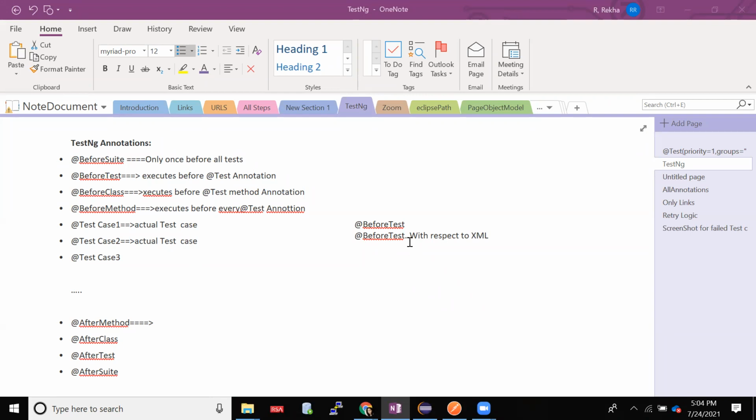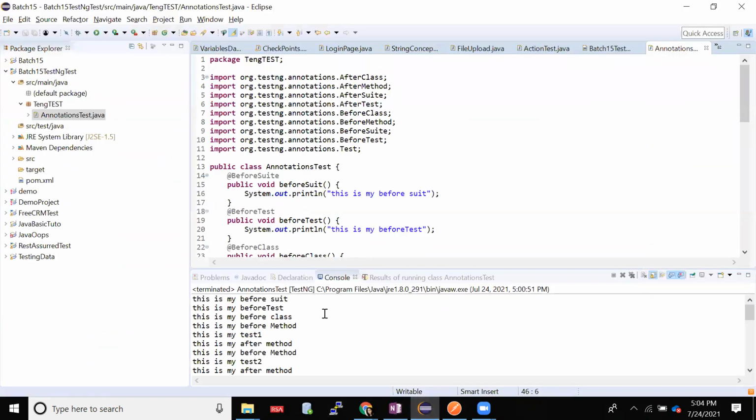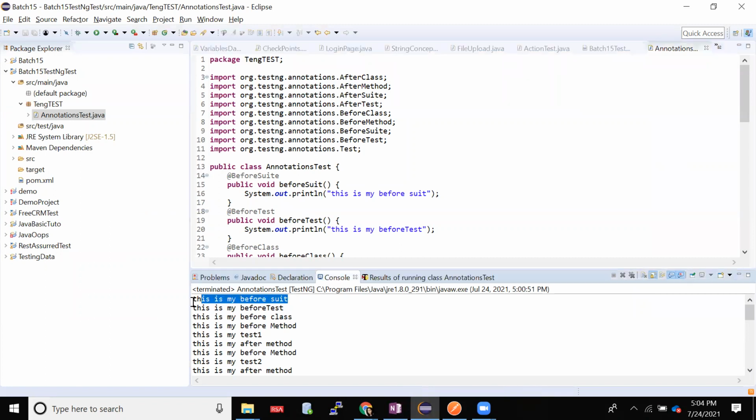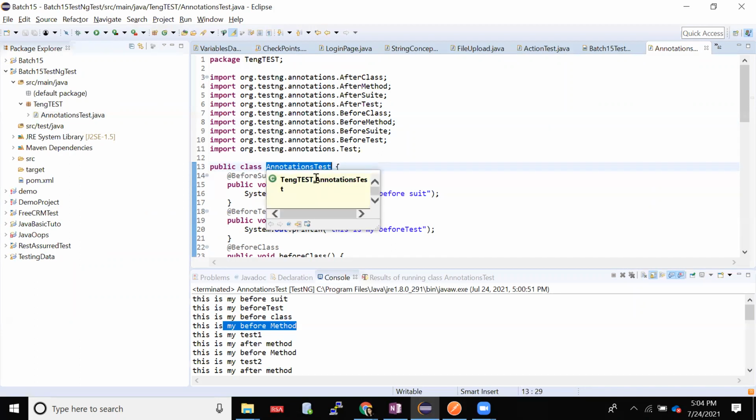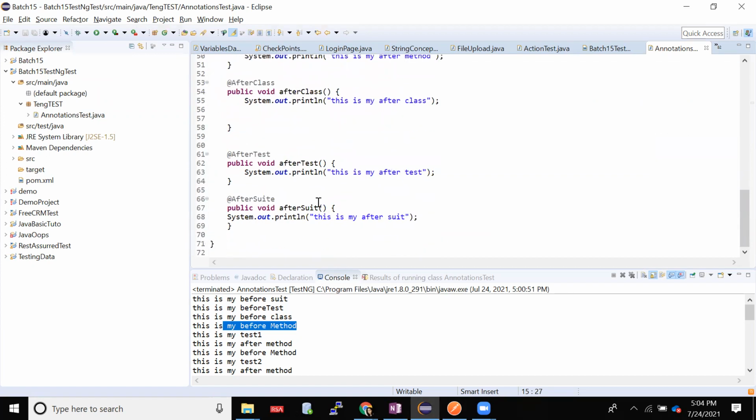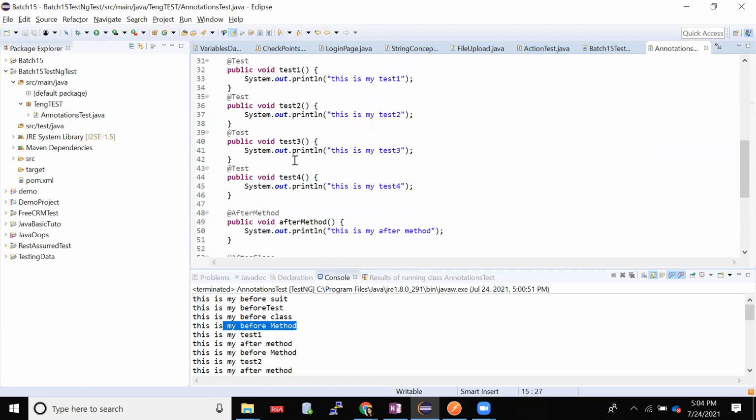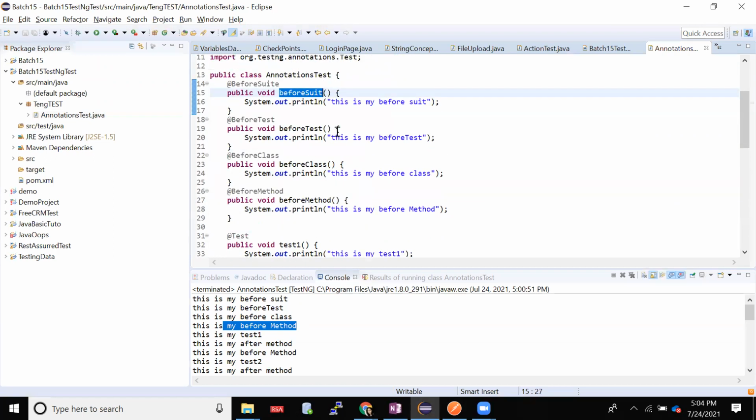Okay, now you have all your annotations, right? When we execute it, that is how the flow is taken, right? Before suit, before test, before class, before method. This is how it executes. Now, for this particular TestNG suit, always in real time, execution starts from the XML. Okay, how it is created, we'll see. I have created here one annotation class, that is the annotations test. I have created my class and I have so many methods in this. I have 4 test cases, test 1, test 2, test 3, test 4, and these are my different annotations.